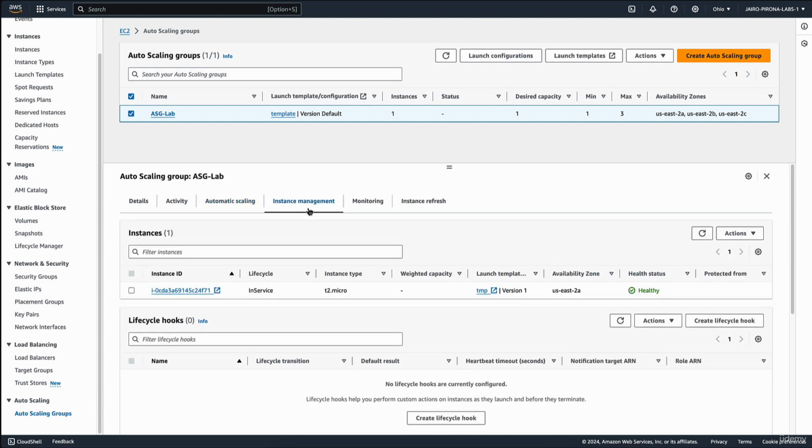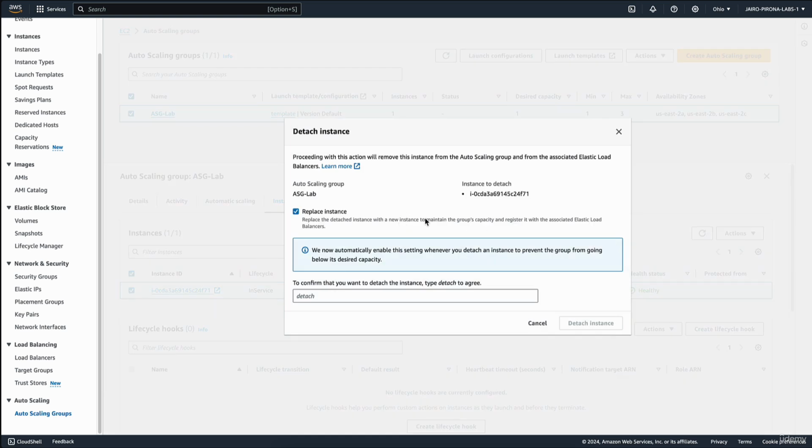On the Instance Management tab, we can do several things from here. For example, if I select my one instance that is currently serving my web page and I go Actions, and then Detach, I can disassociate this instance from the auto scaling group. Once the instance is disassociated, I can manage it independently from the rest of the auto scaling group.